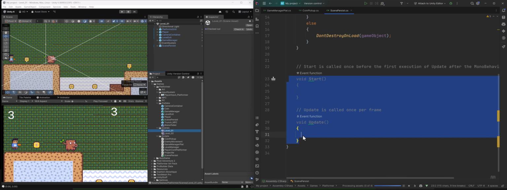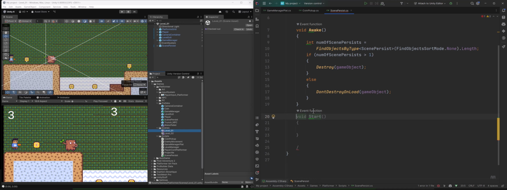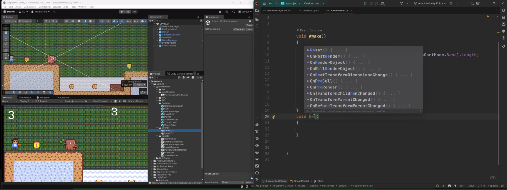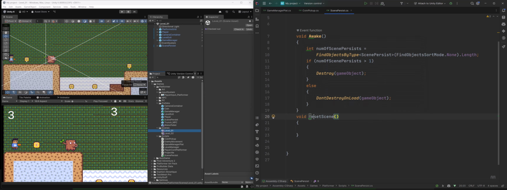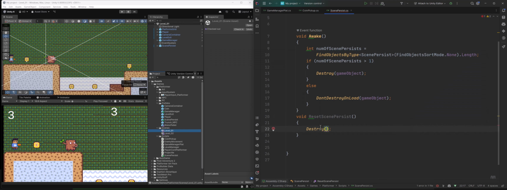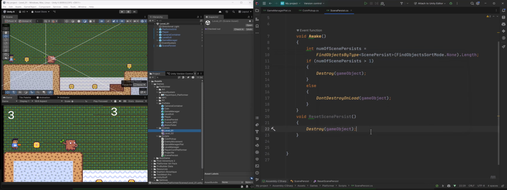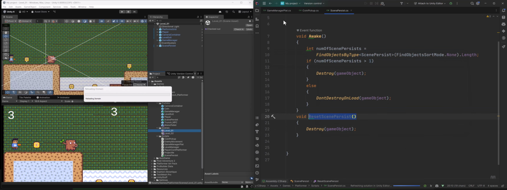So what I'm going to do is delete these, and then I'll borrow this start method. Delete this line of code here and get rid of this. And I'm going to name this reset scene persist. And then all I'm going to do is just destroy this game object. Now this is never called until I restart the level from my game manager.